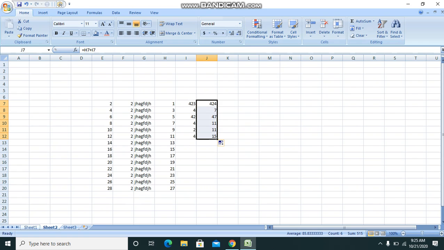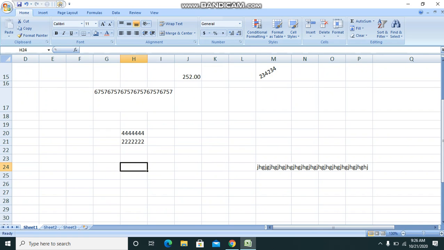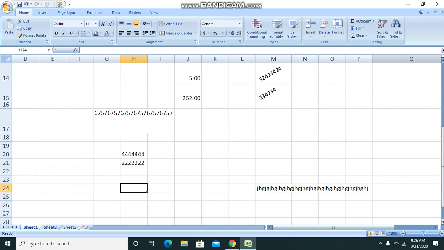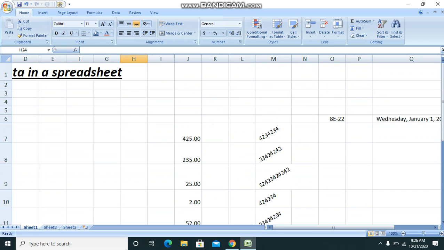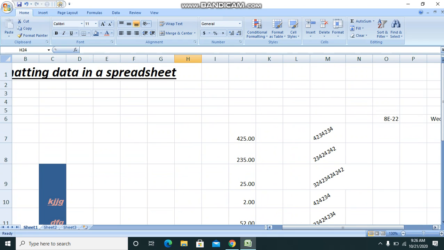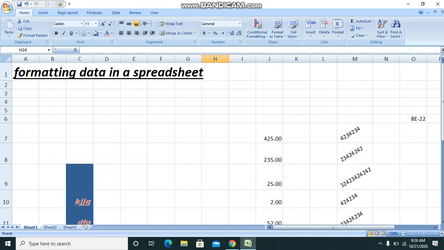Good morning, students. Today we are starting with the 12th chapter, that is formatting a spreadsheet. This is a chapter named formatting data in a spreadsheet. In this chapter, first of all, I would like to tell you how you can format the text.